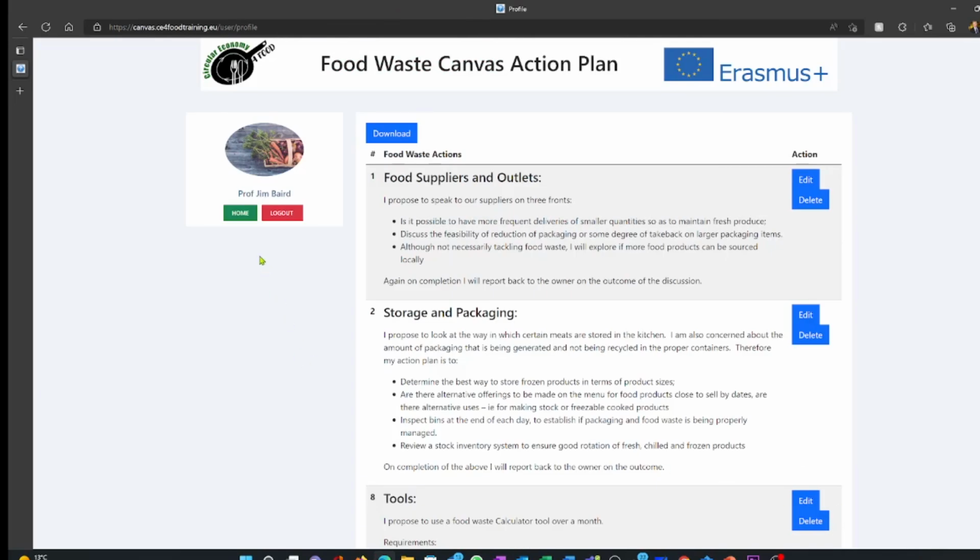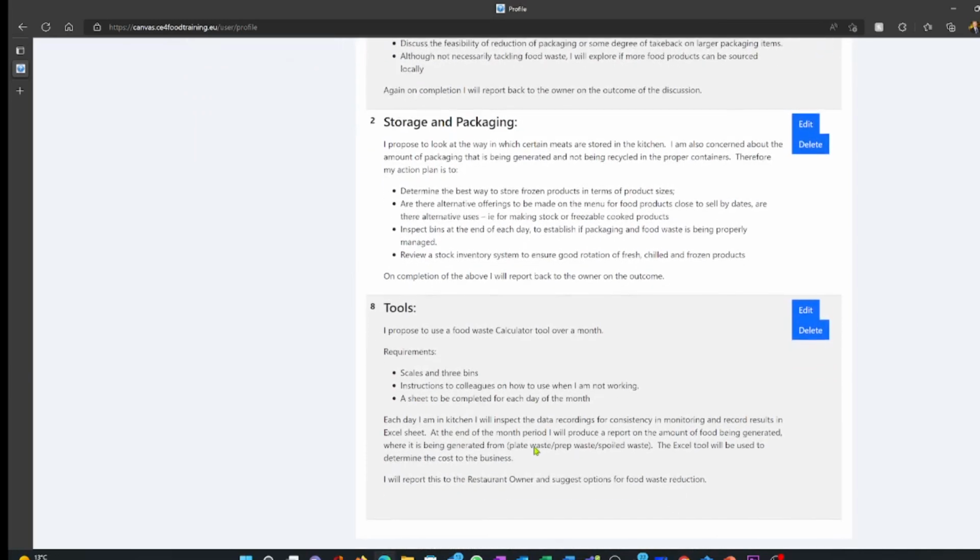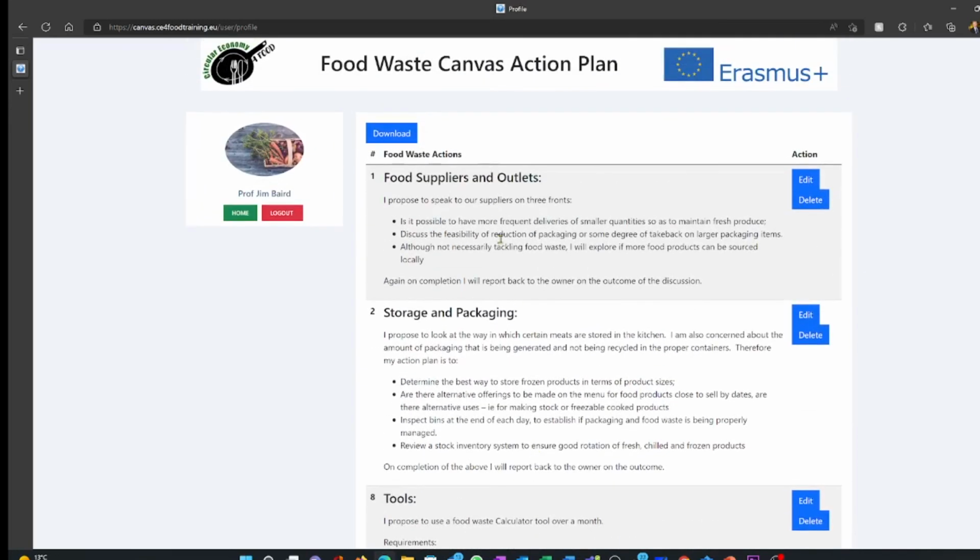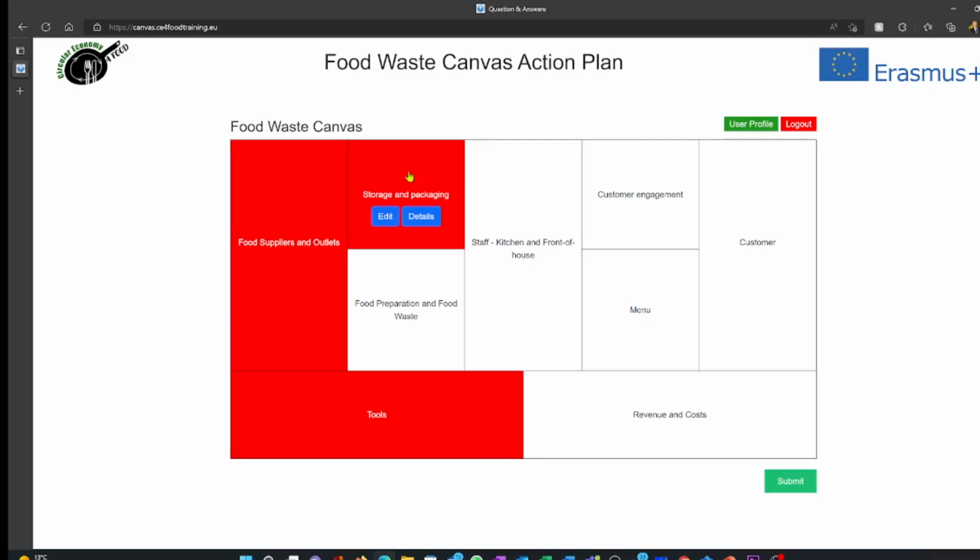So if we now go back it brings us to this page which shows us our three areas and the actions that's been agreed. If we're not happy with those actions, we can choose to either edit them or delete them. And if we now return to the home page, we're able to see that those are turned red, which basically means there is some action plans written into the canvas.